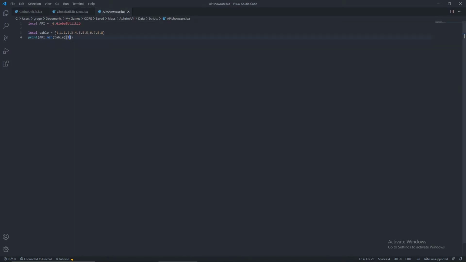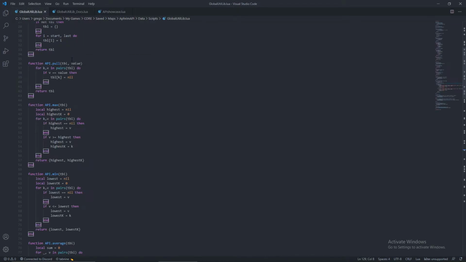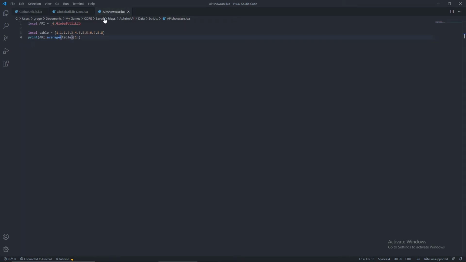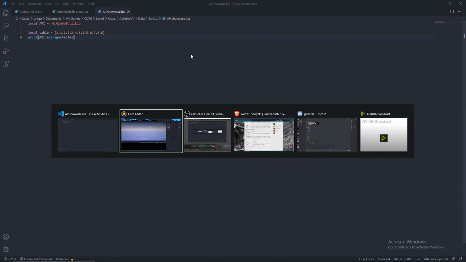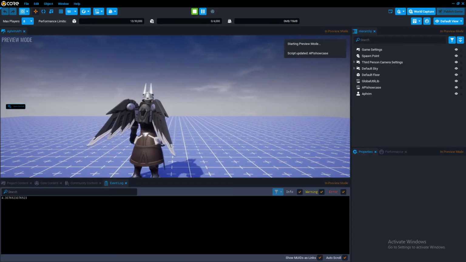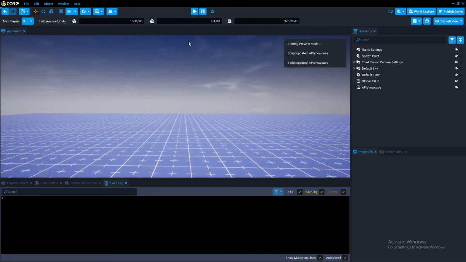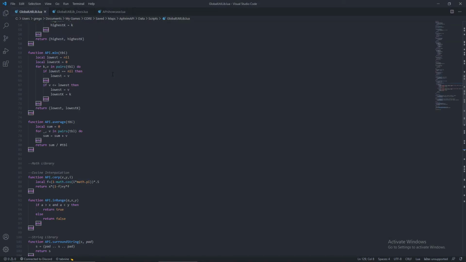we have the API.average. Of course, just to double check, we can look into the code. It just returns the number, so we don't have to put the table index here. And the average is 4.307. We can put a math.floor on it, and we have 4. What else do we have?